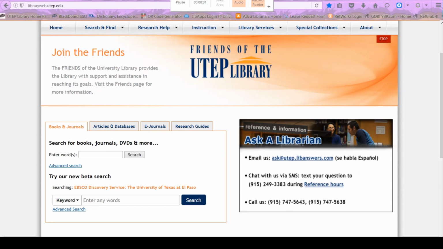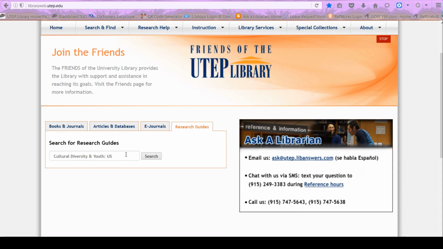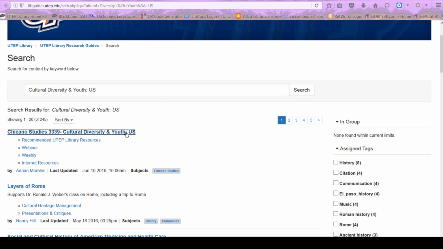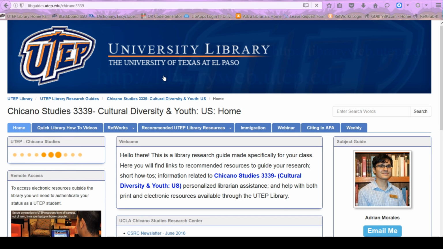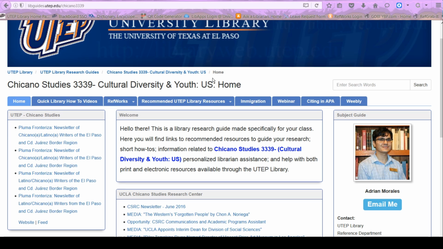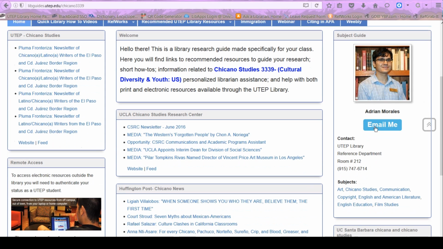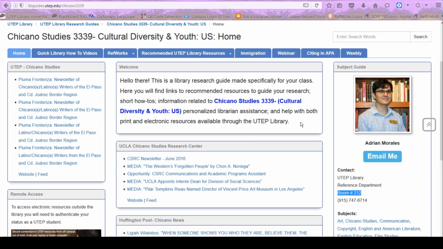Now we're going to move on to the fourth search tab to look at research guides. Research guides are like roadmaps for your classes. Not every class has this. Let's look for cultural diversity in youth, for example. We'll click search, and we see that it is listed. And if you click on it, you're going to see Johnny Depp's contact info. No, actually, that's just me, your librarian. You can contact me, you can email me, call me, or visit me at the UTEP Library.